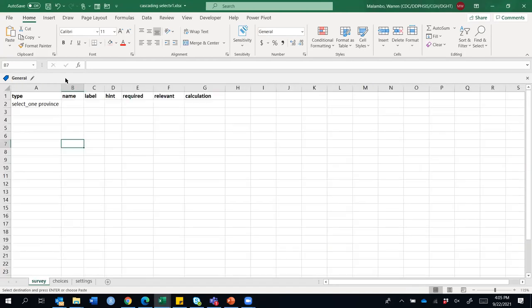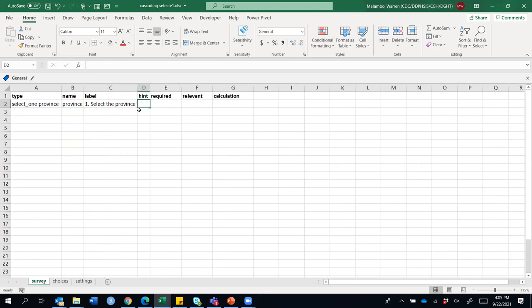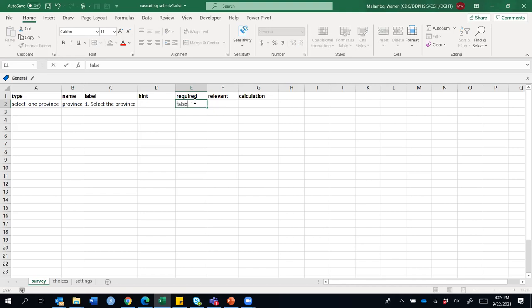So that is the first question: select one province. The variable name for province, we'll call it province. And the label, how we want the question to appear in the form, will be: Select the province. We don't want to put a hint for it. And then it's asking us whether it's required. It's not a required question. We can put false, or if we want it to be required, we can put true.